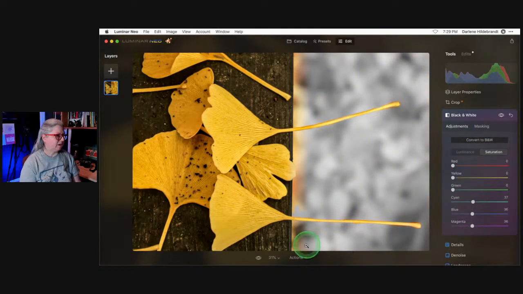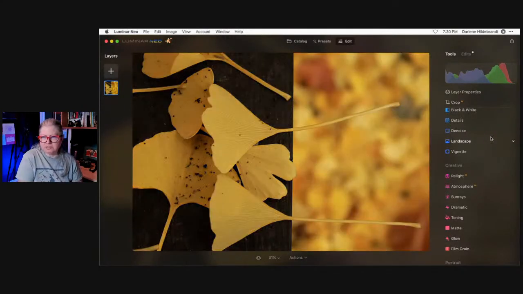Then I have to make sure my edge is cleaner. See? So I could do the edge better as well. So that there's multiple different ways to get those leaves to stand out more. Right?